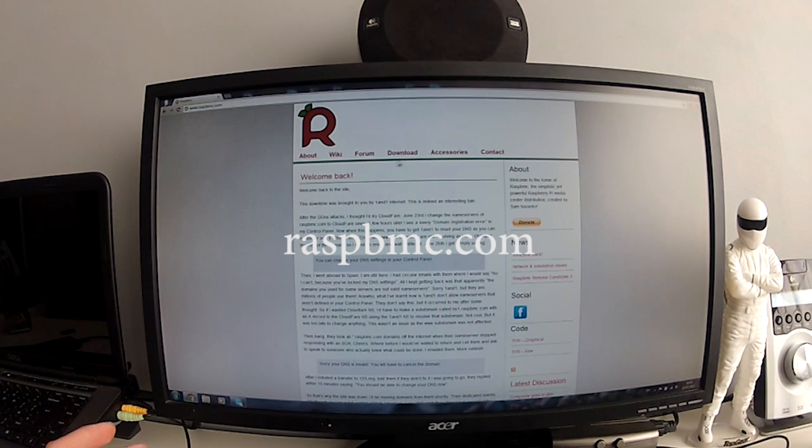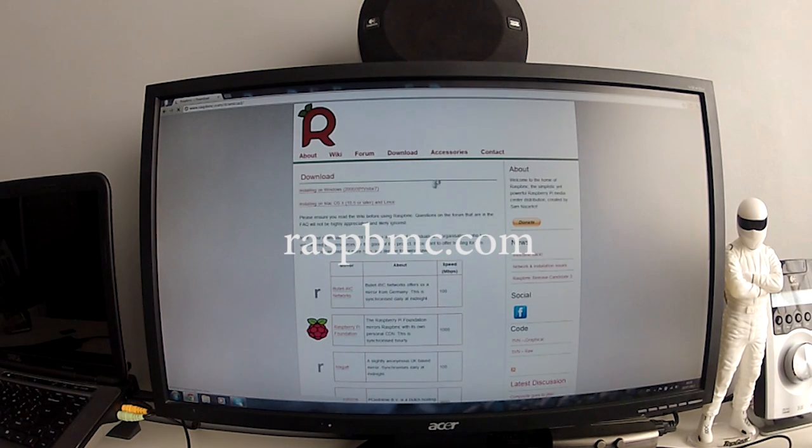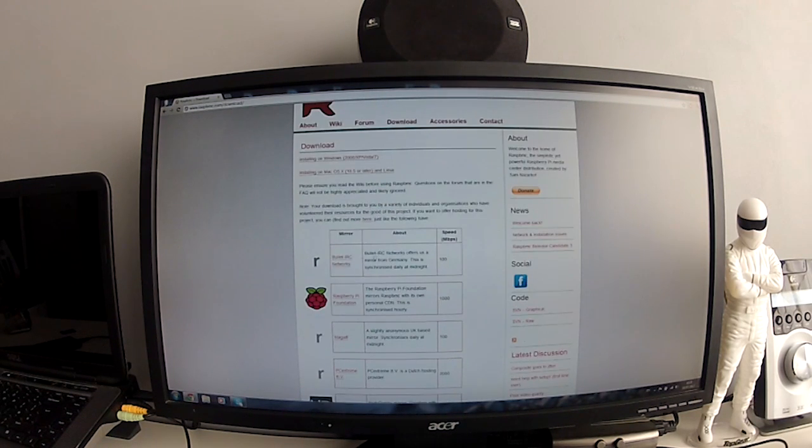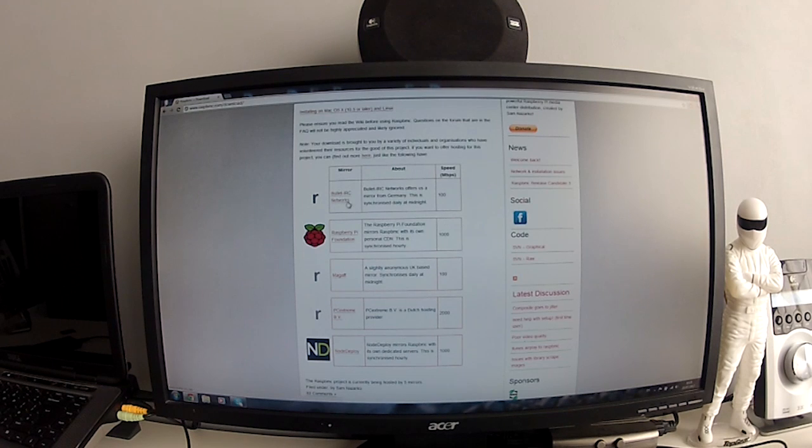So what we first need to do is go onto the raspbmc.com website, go to download. There are instructions on how to install on Windows or Mac, you can follow those very easily. Choose one of the mirrors to download the, I believe it's a RAR file. From there on, it's pretty simple.